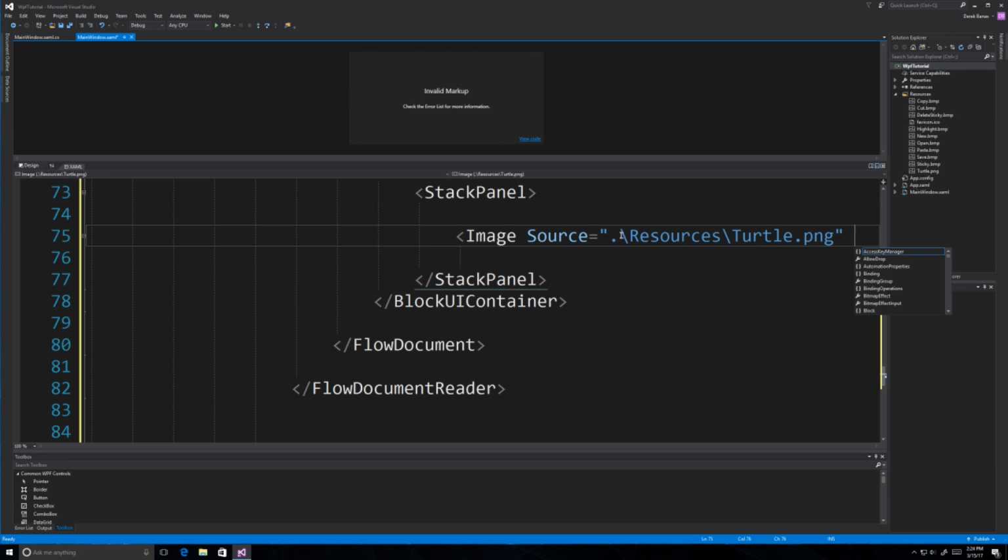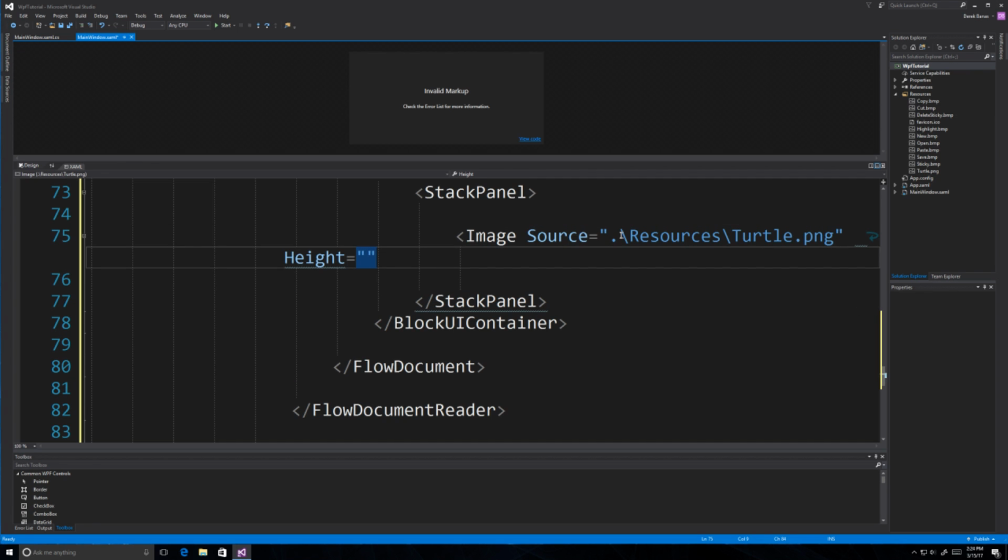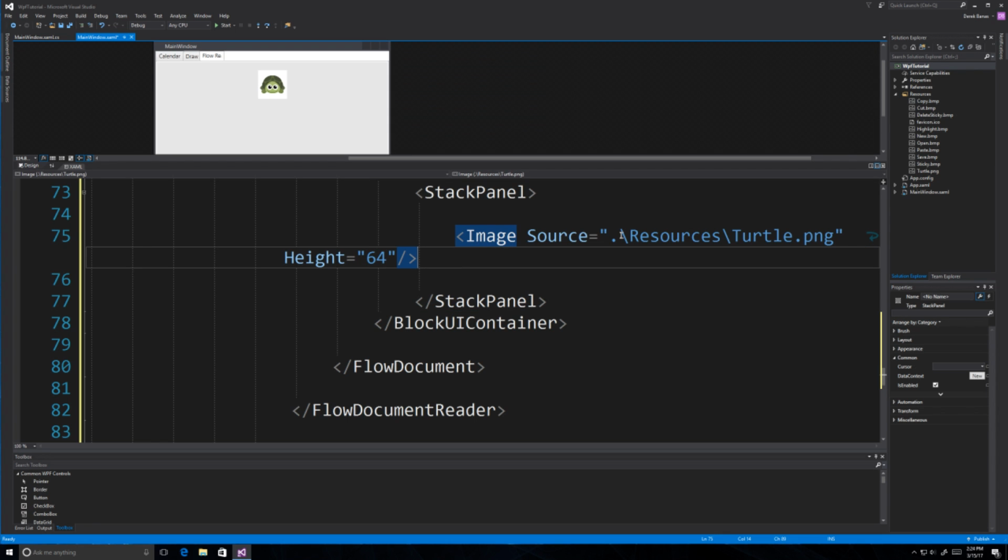And of course, you're going to be able to come in here and define how big you want it to be. I'll just have its height be set for 64, and then let's close that off. So that's going to flip. There you can see there is our turtle.